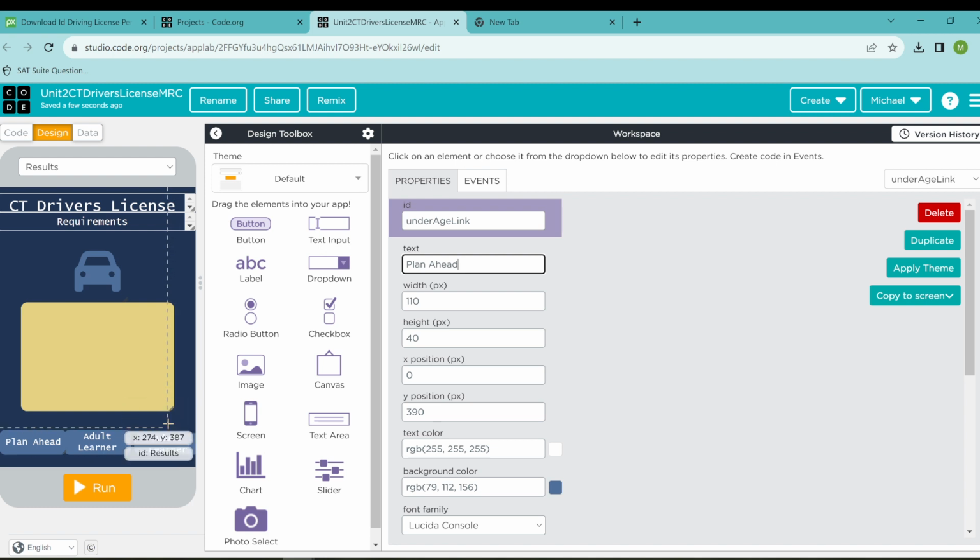Now we want to do the same for adult learner on the right-hand side. So select that, and notice button 4 comes up. And let's change the ID from button 4 to teen link. So this is if the age is age 16 or 17. And we want to change the text to teen learner in the button itself. And I believe that is it.